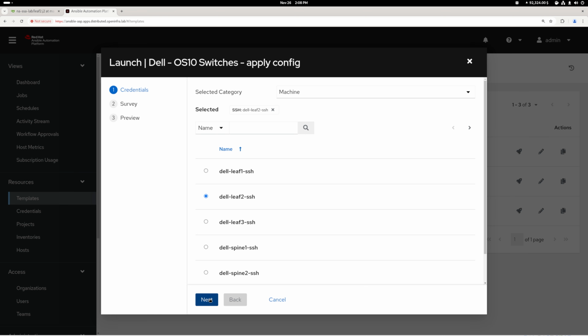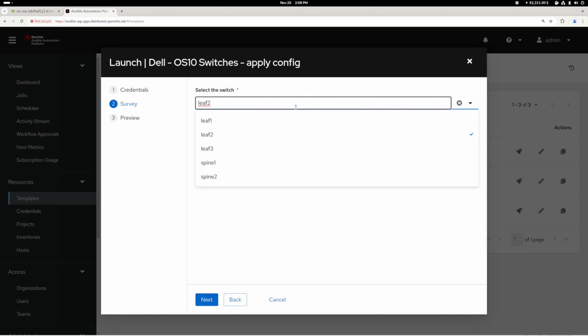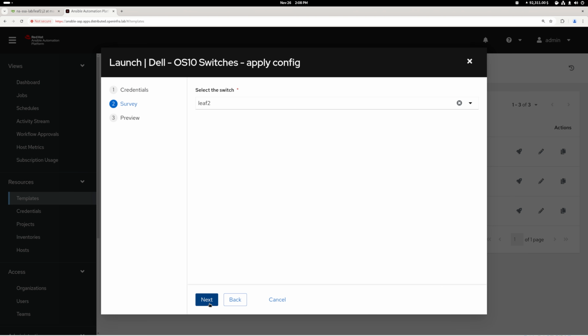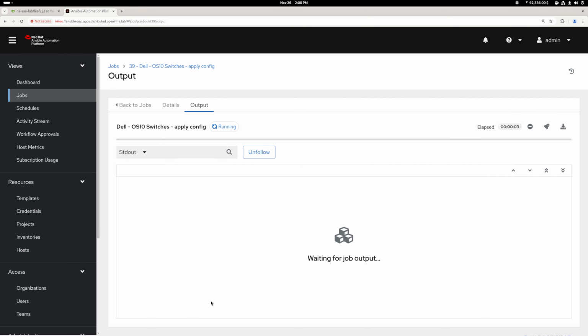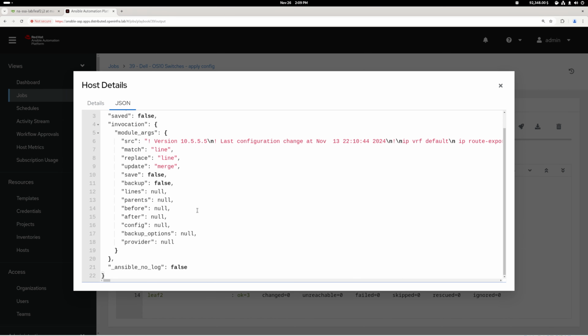They first get to pick pre-entered credentials and then match it with the network device they want to update. Since we haven't made any change to the configuration stored in Git, no changes are being observed in our run output. Everything worked fine and our leaf device is now normalized.